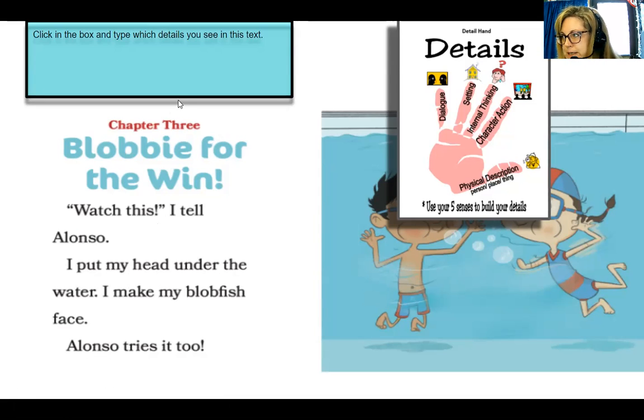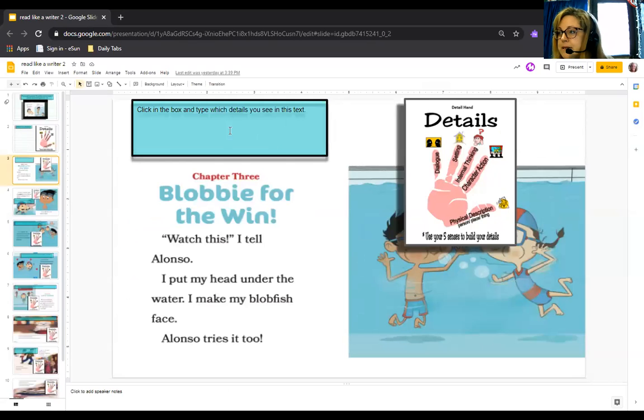Okay, so we need to decide which details from this details hand we see in this selection or this text. First of all, I saw dialogue for sure, right? They had the quotation marks. This is the dialogue portion right here. Let me pick up my highlighter tool here. So this portion here is dialogue. It's surrounded by these quotation marks, and all of this part in here is the part that this Alonso is saying. So I'm going to press ESC so I can get back to type.